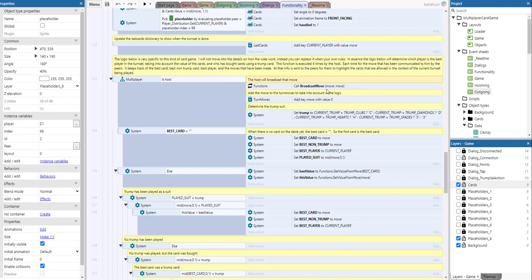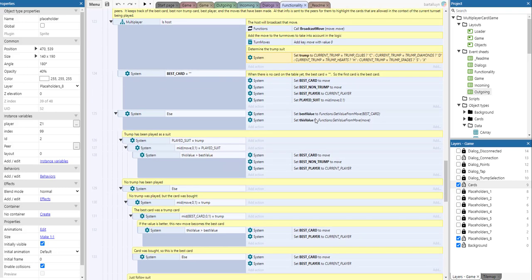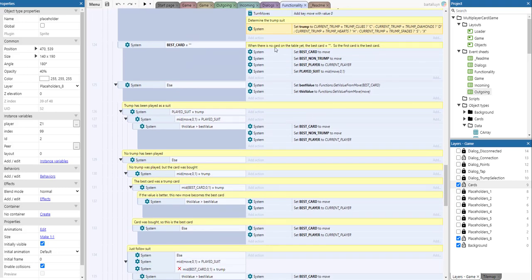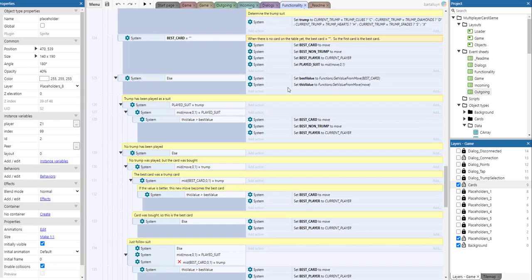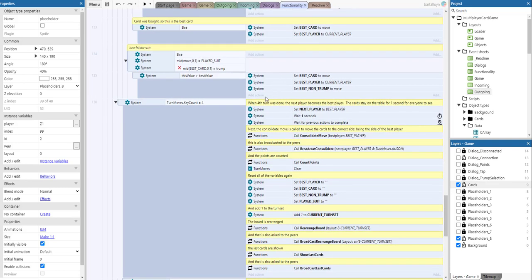So the host will broadcast that move and move it to the turn moves to take it into account further on. Then there's a helper variable: if the current trump is clubs, we will set it to C. If the current trump is diamonds, we will set it to D, etc. It's just to help us further on in the logic. And then there's no card on the table yet. The best card is empty, so the first card can be played. And then everything else is just depending on how the rules are filled in. I am letting you define the rules in your game.